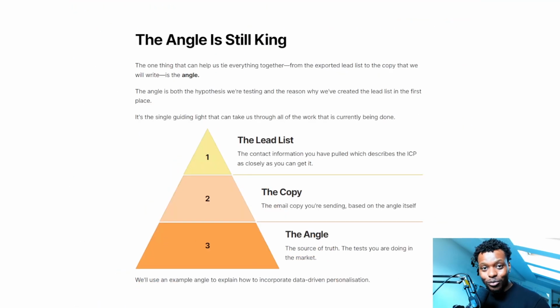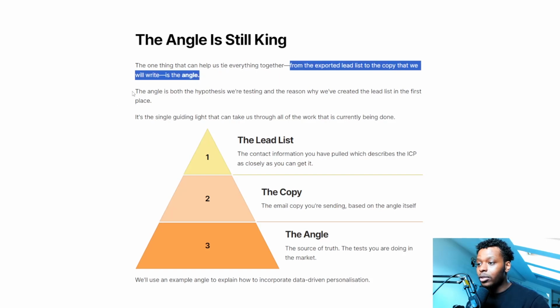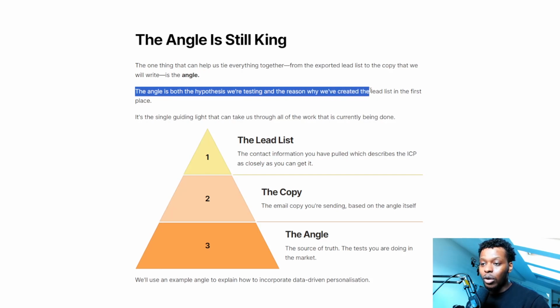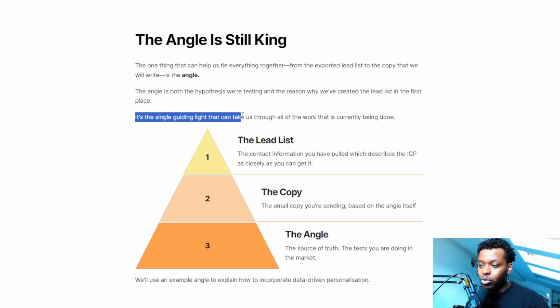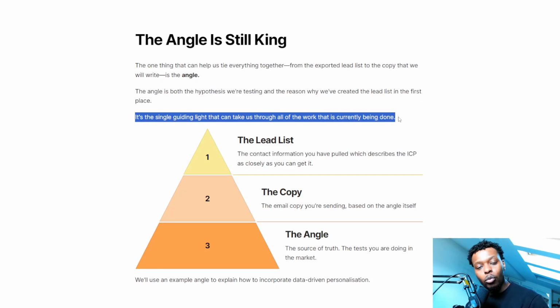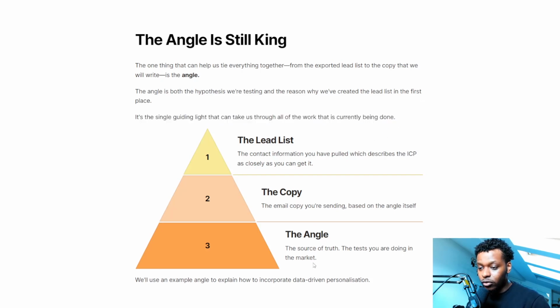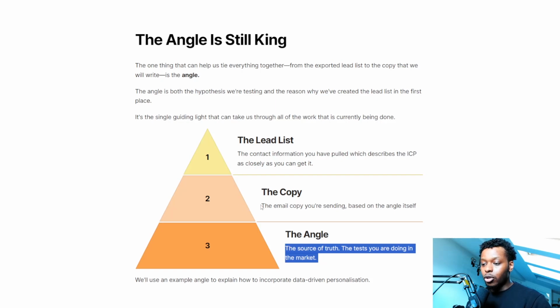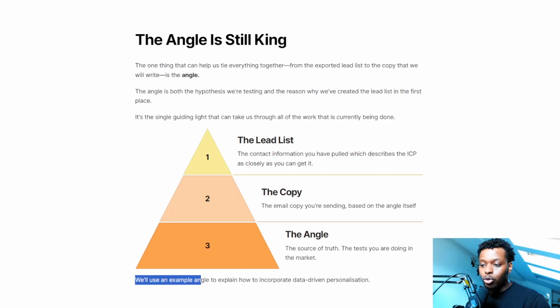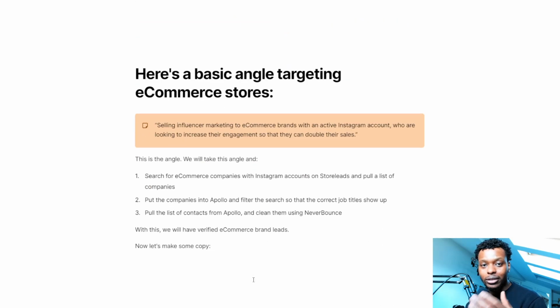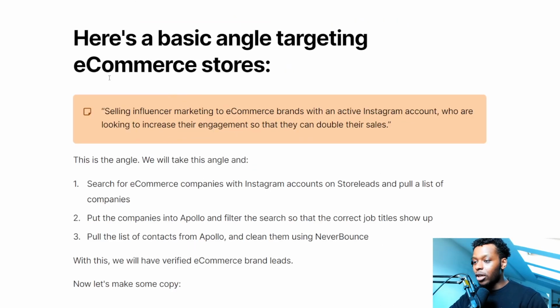Again, if you take nothing from this, the angle is still king. The one thing we can use to help us tie everything together from the exported lead list to the copy that we will write is the angle. The angle is both the hypothesis we're testing and the reason why we've created the lead list in the first place. It's the single guiding light that can take us through all of the work that is currently being done. And you can see here, it's the source of truth. These are the tests that you're doing. The copy is a reflection of the angle. And the lead list is what we've pulled in order to make the copy and the angle work. We'll talk about copy on another day, but we'll use an example angle and an example copy to explain how to incorporate data-driven personalization. So here's a basic angle targeting e-commerce stores.